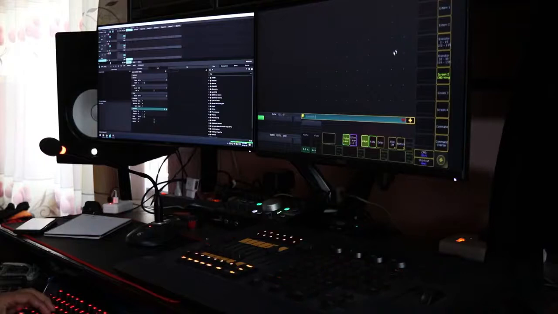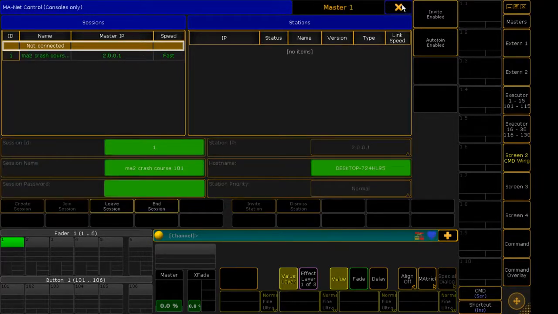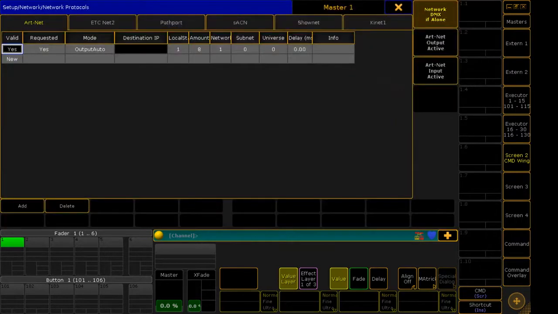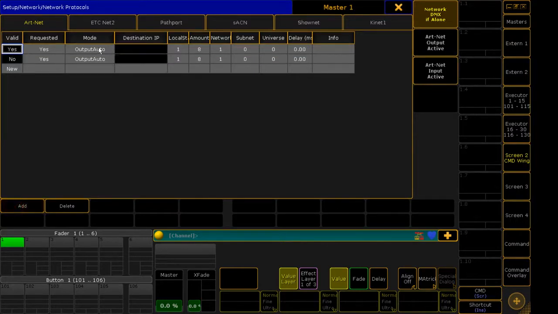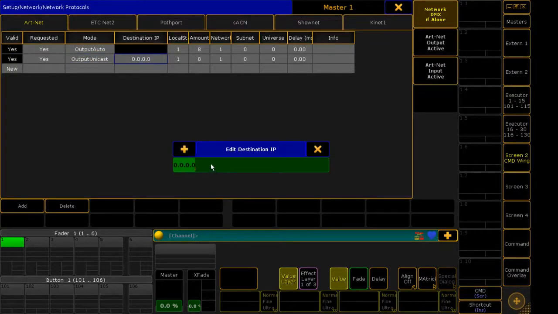And then go to Setup and MA. Okay, look here. Station IP is selected and 2.0.0.1. Create a session. Session is connected. And then go to network protocol. Already added: auto map output auto. This we need unicast output: unicast and put IP address 2.0.0.1. Okay, click on ArtNet output active. Okay.